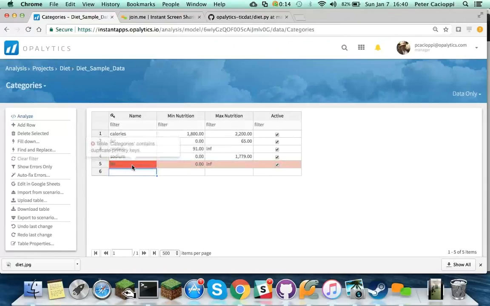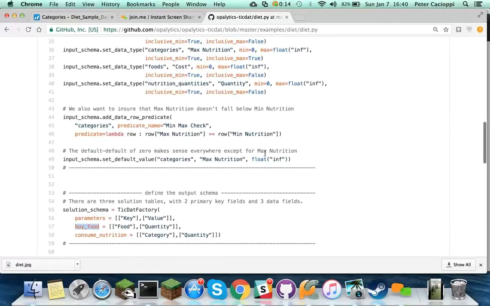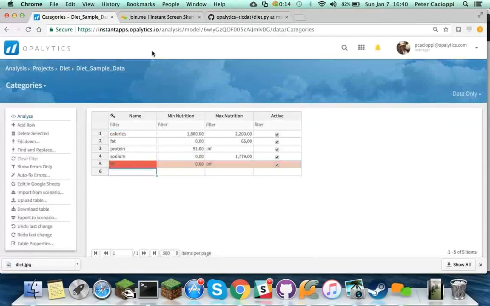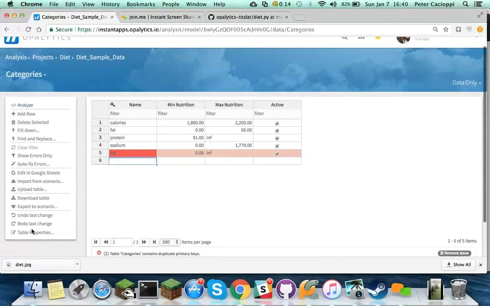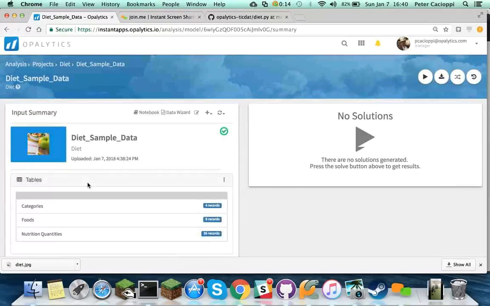So you notice when I added this fat record, a bunch of things happen. In respect to the defaults of 0 and infinity, the only default I needed to override was for max nutrition to make it infinity. And then, of course, because I defined fat twice, I get an error saying that I have duplicate primary keys. So the GUI has a nice undo. So I can get rid of that. So that's one type of data integrity. It respects duplicates, respects foreign keys.